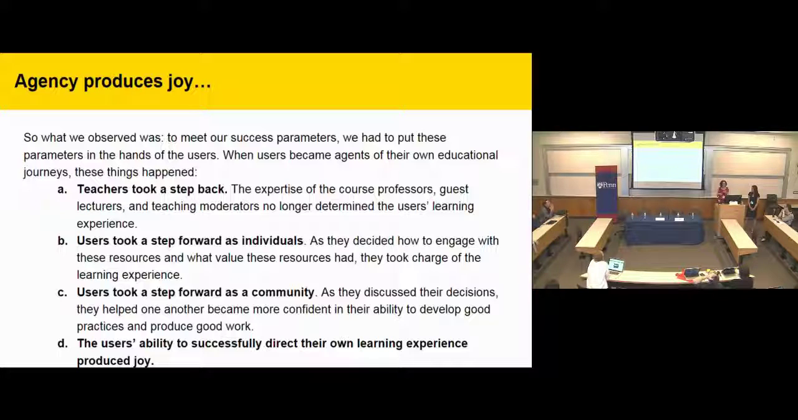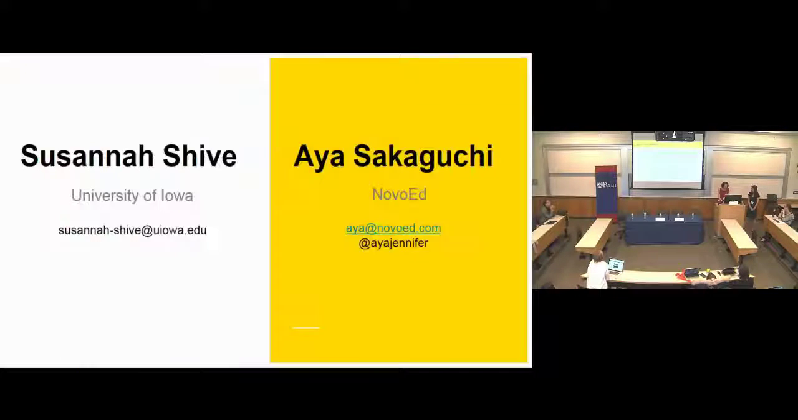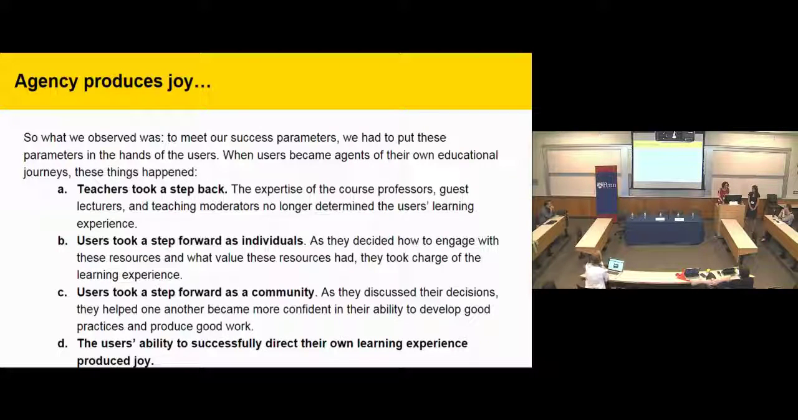And the users had to take a step forward, both as individuals and as a community. And the more we scaffolded and supported them in directing their own learning experiences, the better the results were. Engagement, retention, and day-to-day activity on the course were better, and the responses were higher in terms of their happiness and satisfaction with their pursuits and with what they learned and would be taking away.